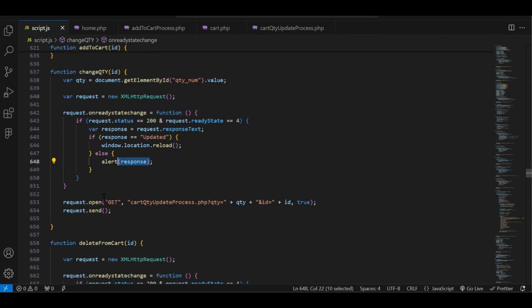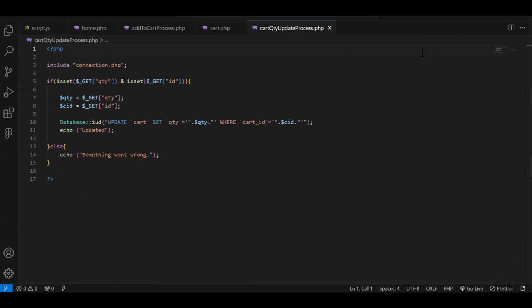And then here I have used the get method to send the information to the server side, and I have sent the information to the cart quantity update process.php file, and I have bound the quantity by the name quantity here, and I have bound the ID by the name ID, and I have used true here to mention that I am using the asynchronous method. And then I have sent the request to the cart quantity update process.php, and then let's move to that page.